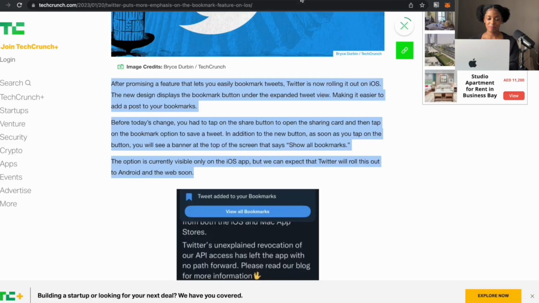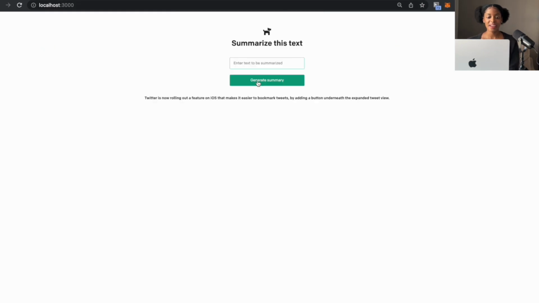Let's just get a bit more text. All right, so Twitter is now rolling out a new feature on iOS that makes it easier to bookmark tweets by adding a button underneath the expanded tweet view.